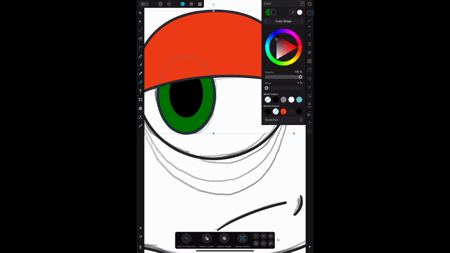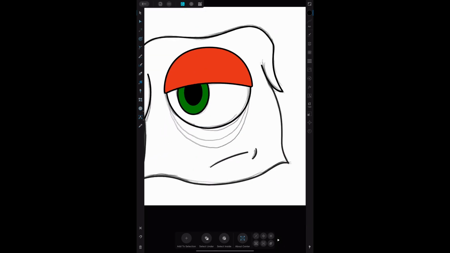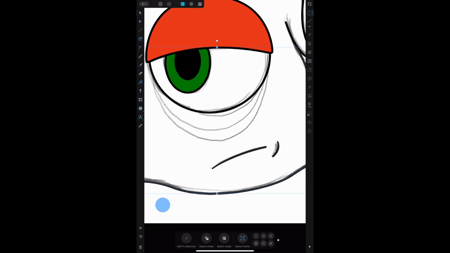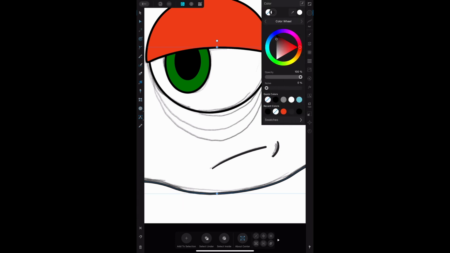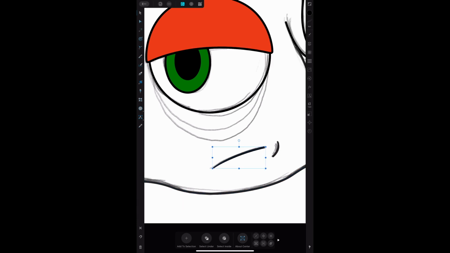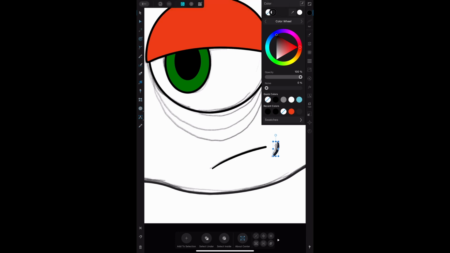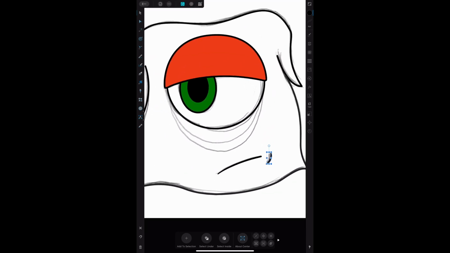I noticed at this point in the illustration that the black lines I had were more of a dark gray, so I'm just coming in here now and cleaning that up a little bit, selecting all of my outlines and lines and making sure that they are a nice solid black.